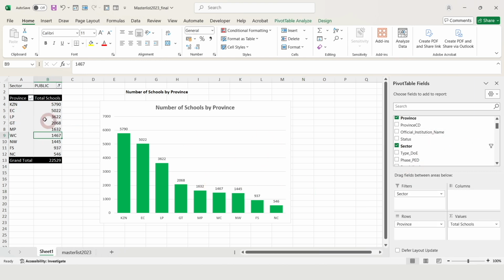I can filter this by any of these variables that really make sense. But in this case, I filtered that as part of the public schools.